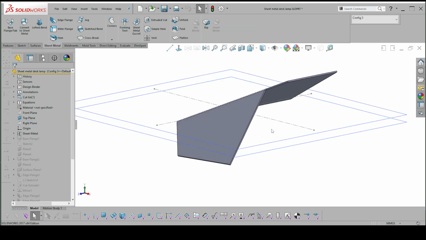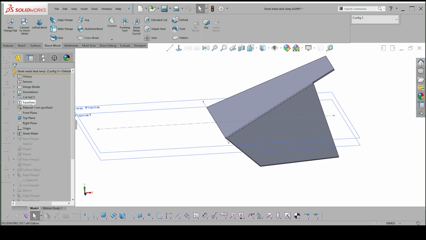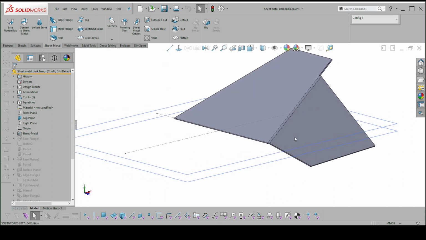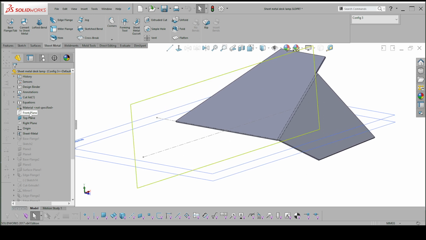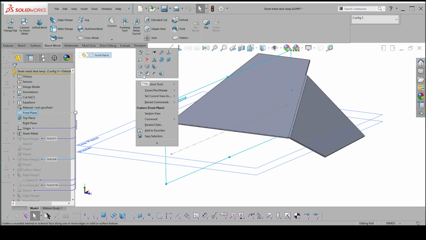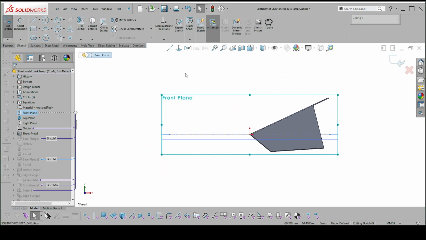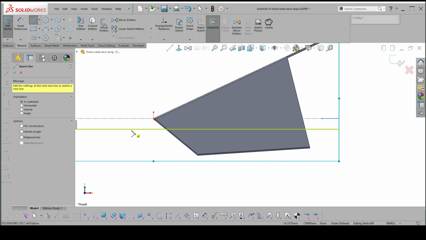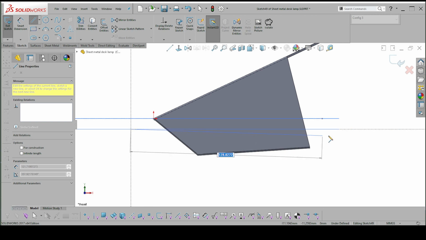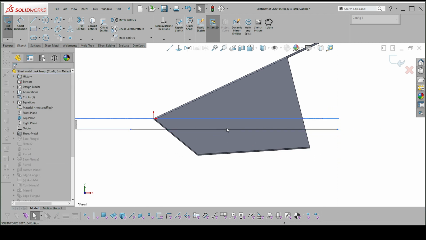Much easier way. What you do is you go to a plane which is perpendicular to the sort of line that you want to project onto this one. We're going to do a project line. So that's the front plane. I'm going to sketch on that. And I'm just going to line this line up. I'm going to let it be collinear with that one. And it's just a straight line. You can put in dimensions if you want, but it's gone black, so that's good enough.